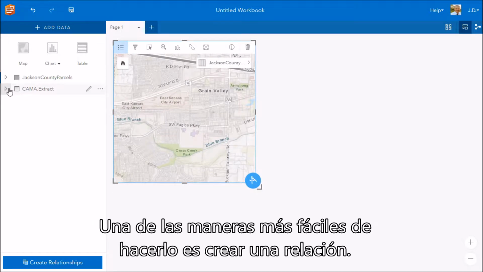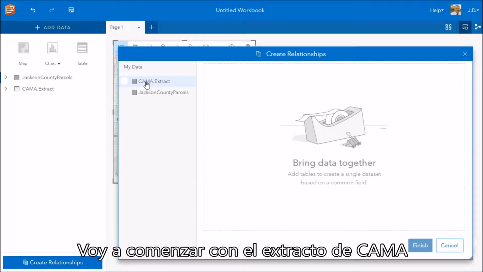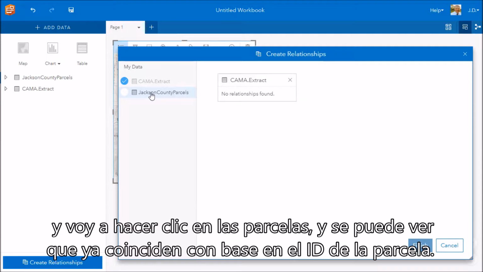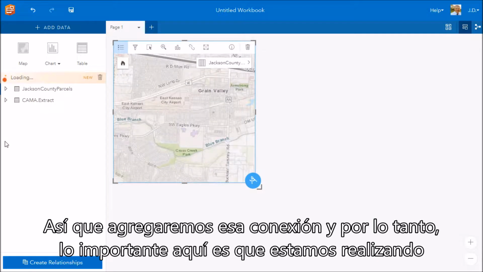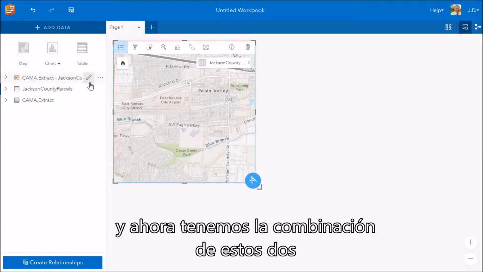One of the easiest ways to do that is to create a relationship. So I'm going to start with the KMA extract, and I'm going to click the parcels, and you can see that it already matches based on the parcel ID. So we'll add that connection. The importance here is this is performing what would be similar in our desktop applications as a join. And so now we have the combination of these two.